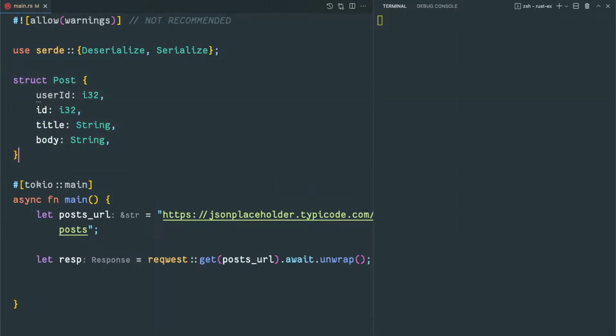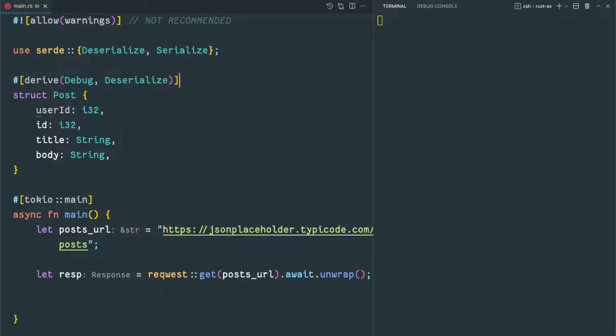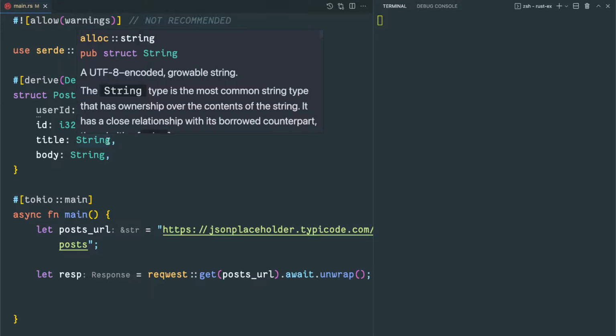So we define a structure, with this attribute, Post, which mirrors what the API is going to return. And we use the derive macro and provide Debug if you want to print it, and Deserialize. We need Deserialize initially because the JSON that the API returns for the post has to be converted to this structure. So we need this Deserialize attribute.